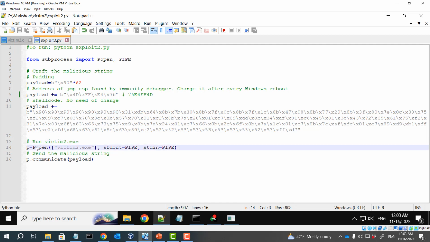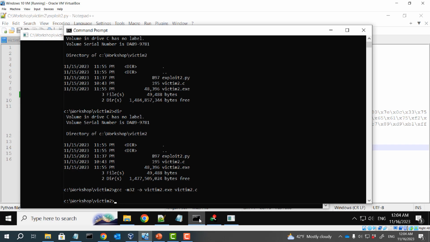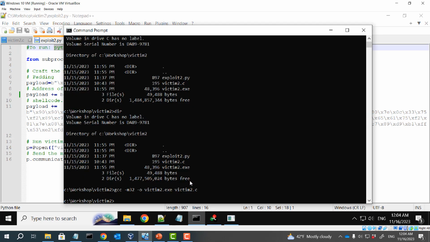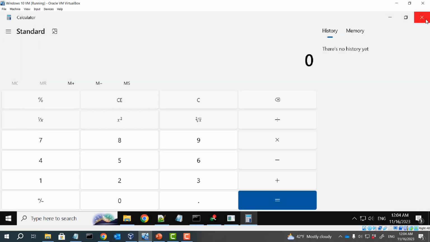You can see I'm using Popen here to run victim2.exe. Then I send the malicious string as input to victim2.exe. Okay, so now let's look at if we can actually make it work. The attack is very simple. You just enter python exploit2.py, and this should pop up a calculator. Yes, we got the calculator.